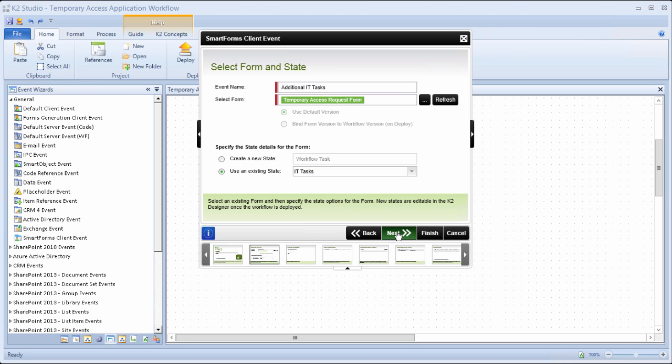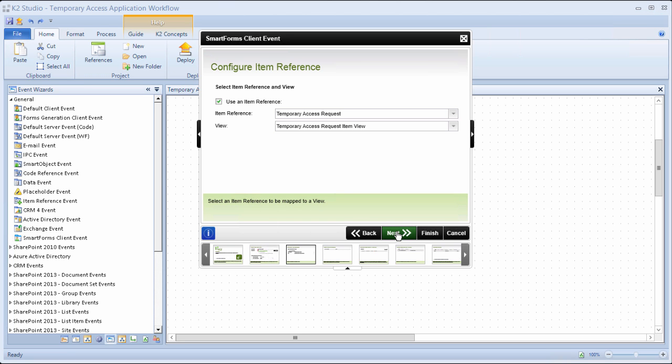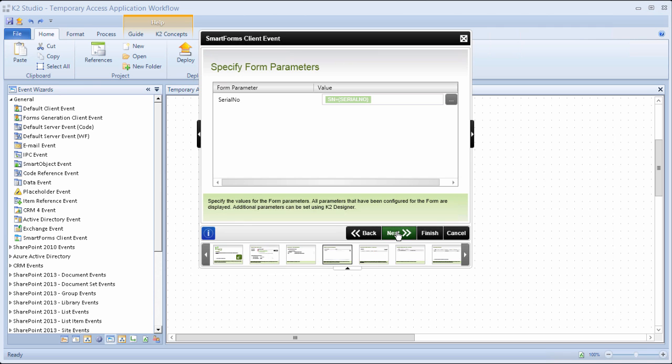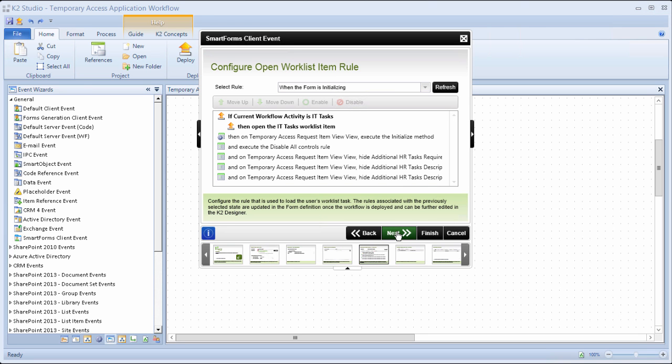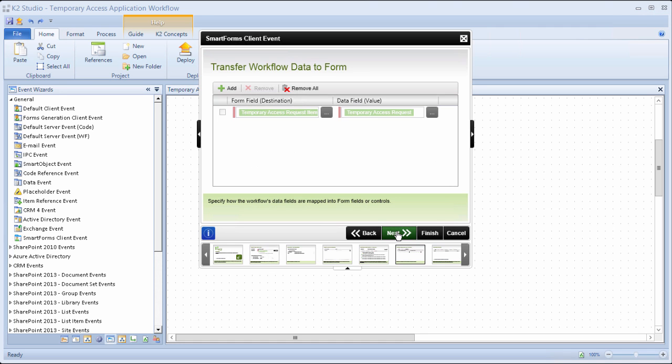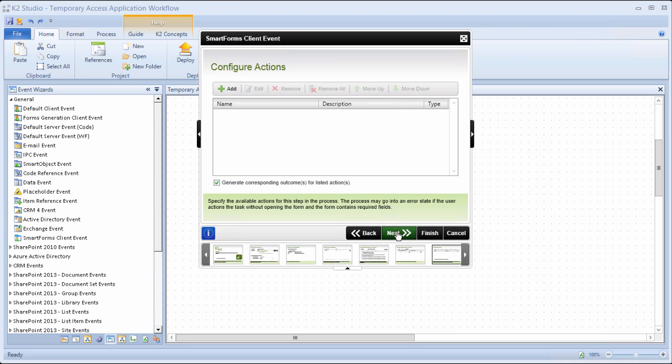And then we're going to move past the next few screens here since they are going to be configured the way we need them to be by default. You can click Next to skip over the Configure Item reference screen and skip over the Specify Form Parameter screen. Now, the screen for configuring the Open Worklist item should be configured correctly to open this worklist item when the form is initializing. You can click Next to continue here as well. And then skip over the Transfer Workflow Data to Form screen.